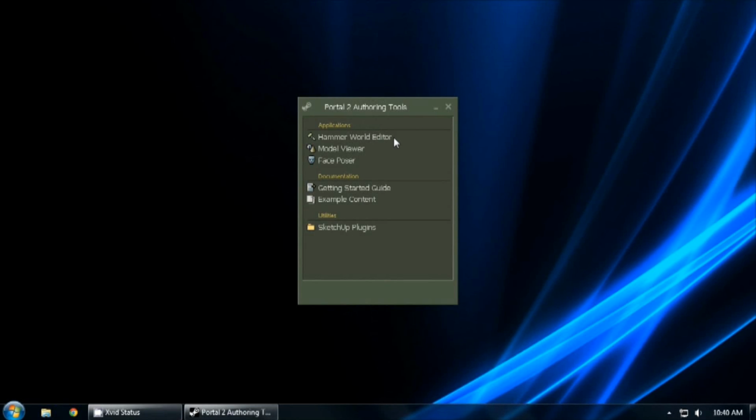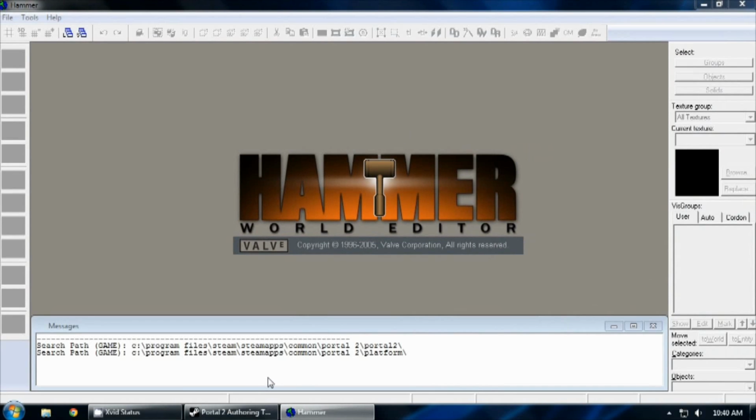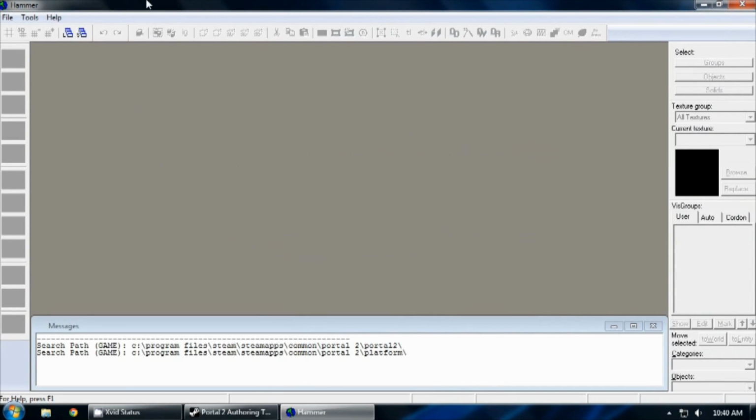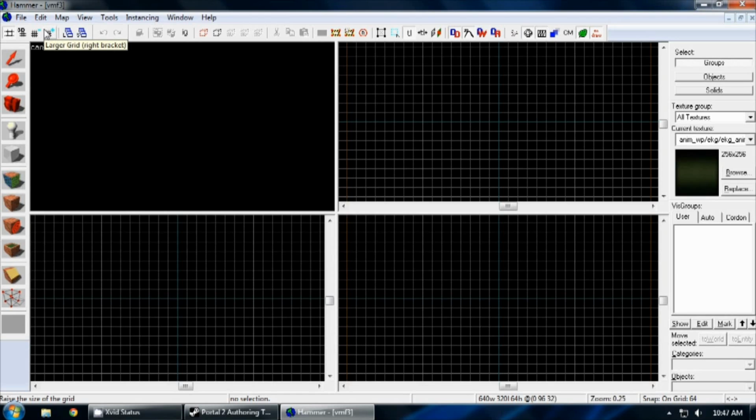and you should get something that looks like this. So what you want to do is double click Hammer World Editor, and now you should have something that looks like this. So go up to File and click New. So now you should have something that looks like this.